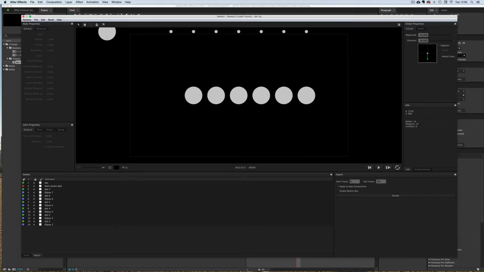So what I can do is actually turn the magnitude down to 0, which basically means we don't have any gravity in that scene now. So pressing play just means nothing is going to happen. So I'm going to keep it set to that.